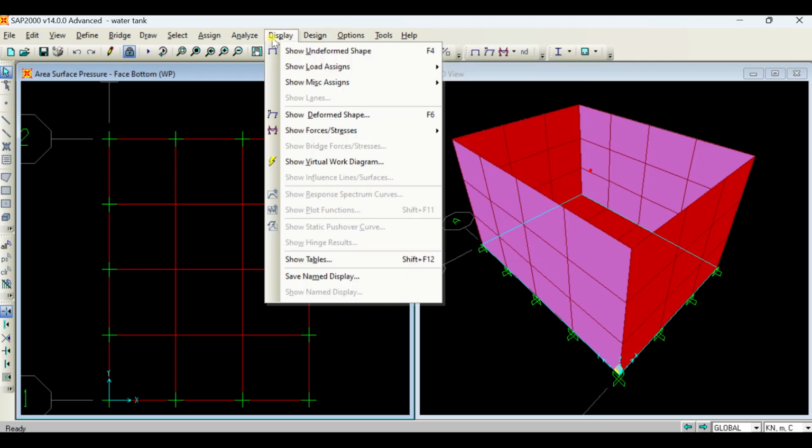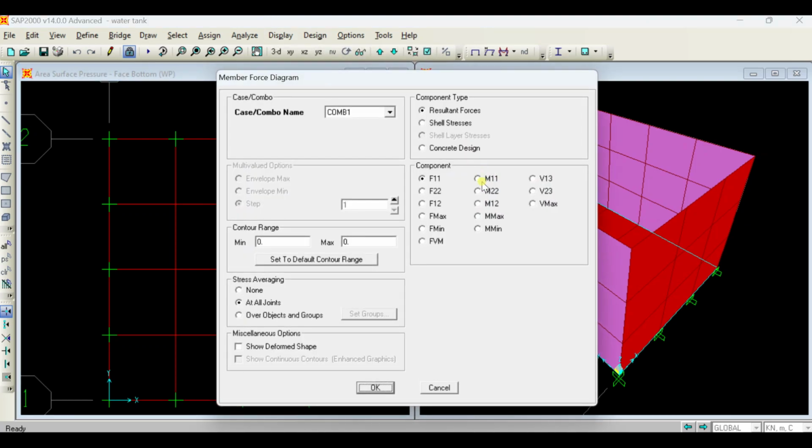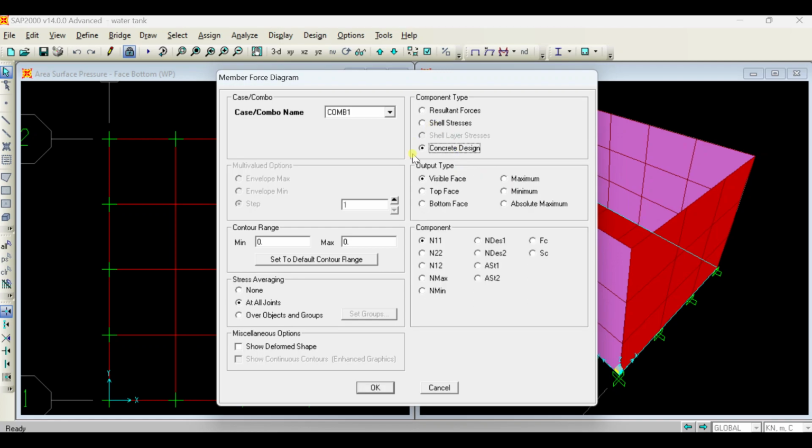Actually, we have water tanks and shell design. There is no wall design in SAP 2000. We stick with the shear forces and stresses. Here, just click shell. From here, concrete design.